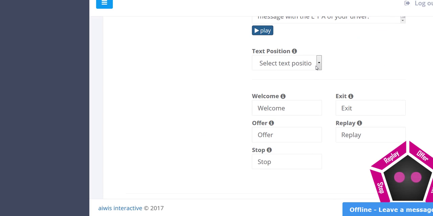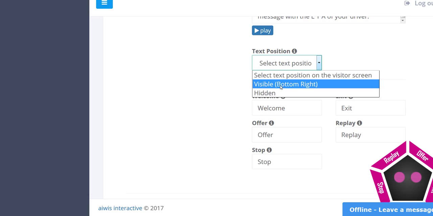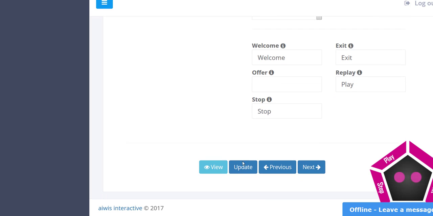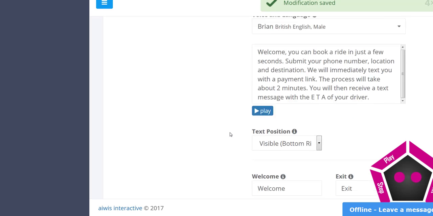Okay, once I like that, the text position, I'm going to choose visible bottom right. Since I don't have a form, I'm going to delete the offer. A lot of my customers access my website from a smartphone, and it does not play on open, so I'm going to put a play button there, and then from there I'm going to update it.